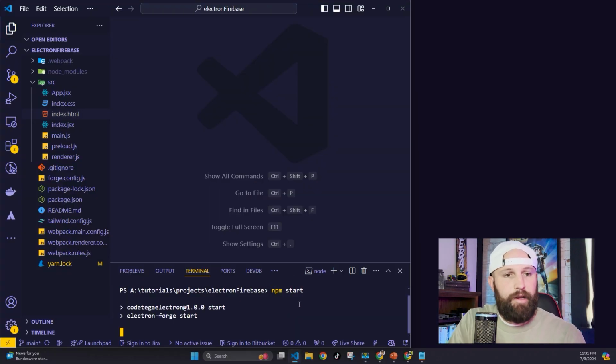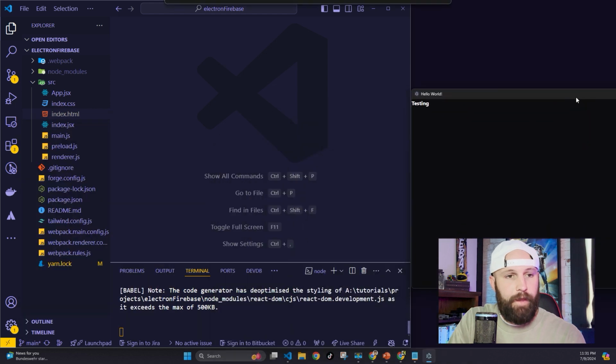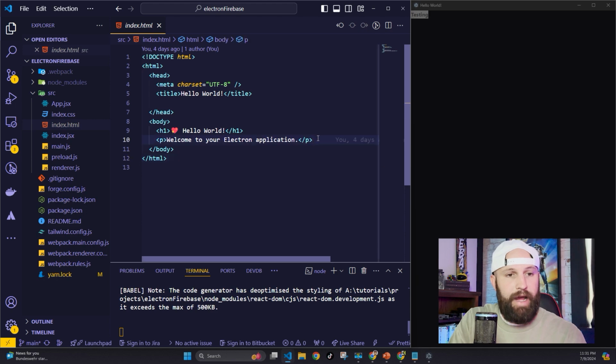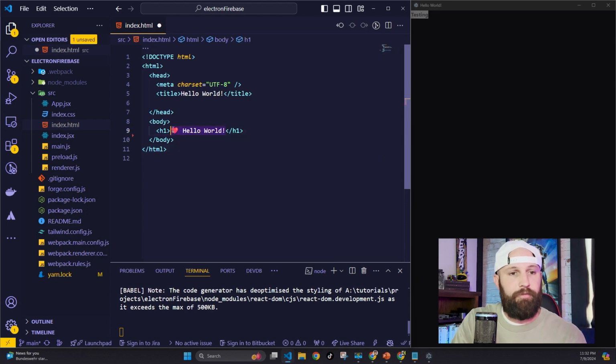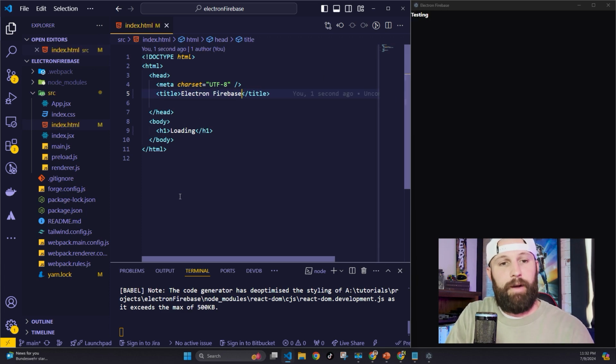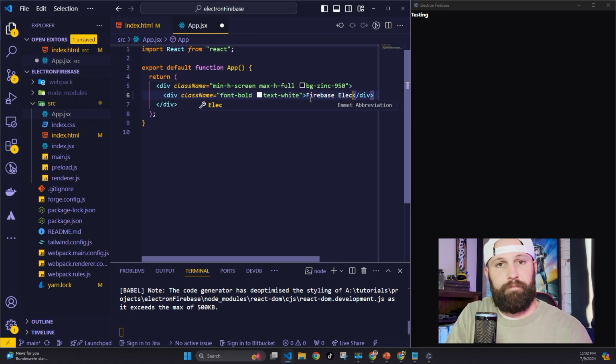It may take a second, but once it finishes, you should see a desktop app appear, which will have a dark background and the words testing in a white font. As you can see here, testing, and our title is Hello World of our desktop app. And then we're going to just want to navigate to our index.html file so that we can display the word loading and change the title to something that fits our project. Now go ahead and open your app.jsx file and update that to display a new word to make sure your app is updating in real time.